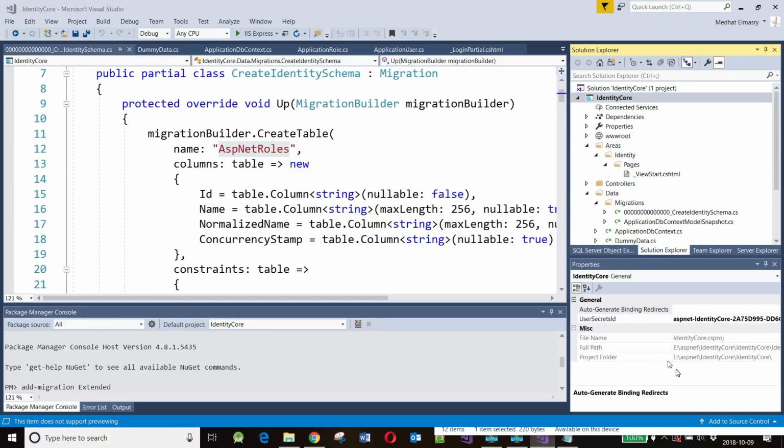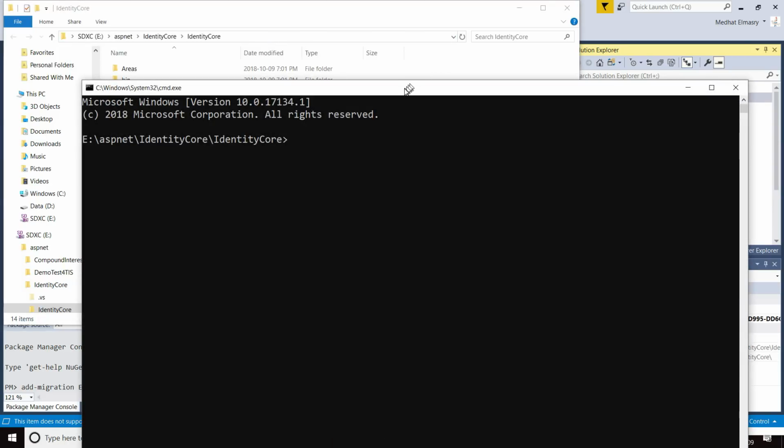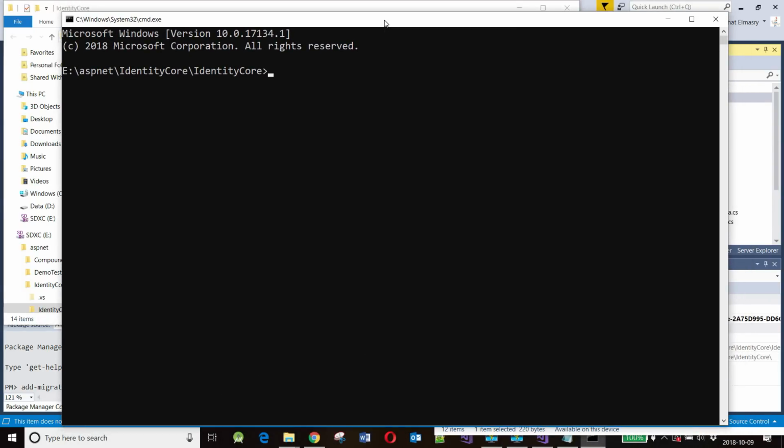So let's go to a command line window in here and use the .NET utility to add these migrations. So we can go dotnet ef migrations add, and we'll give it a name like extended users and roles.